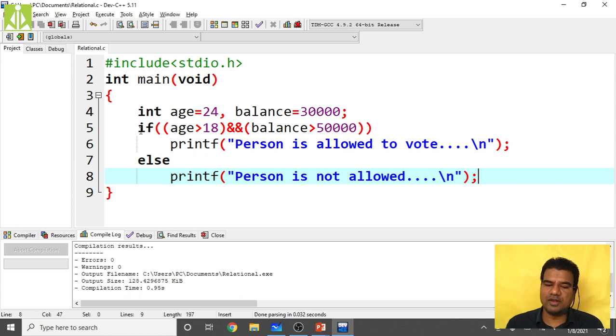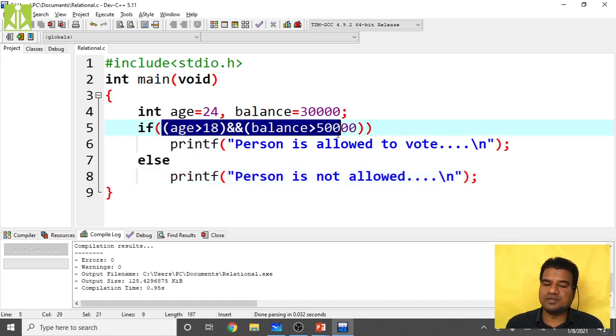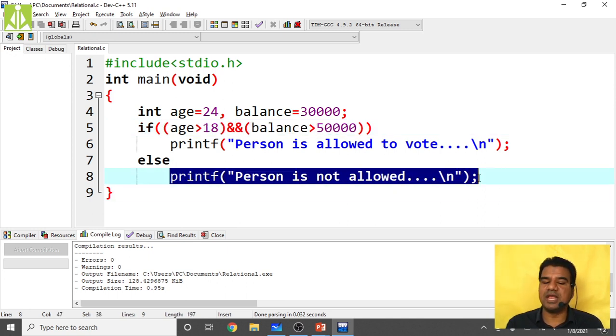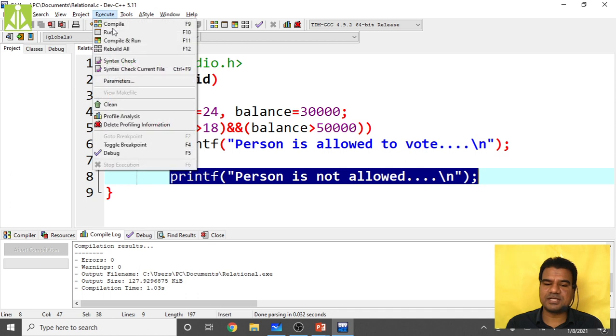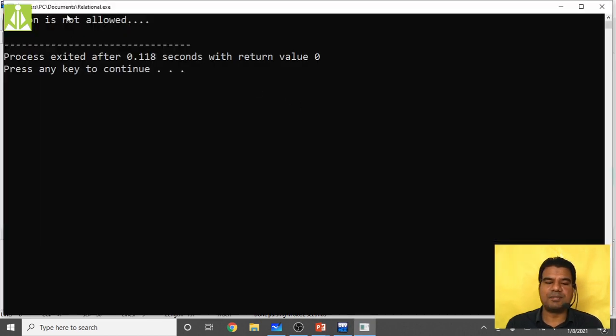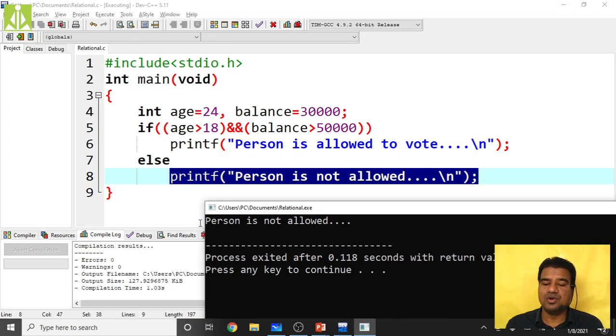So what output will you get? The final output of this expression you will get false, because this second part is going false and you applied logical and. So you will get false only here, and ultimately you will get this message on the output screen: person is not allowed to vote. Check this one. Compile. Compilation successful, then execute. See, person is not allowed to vote.